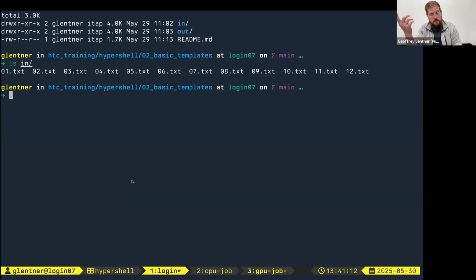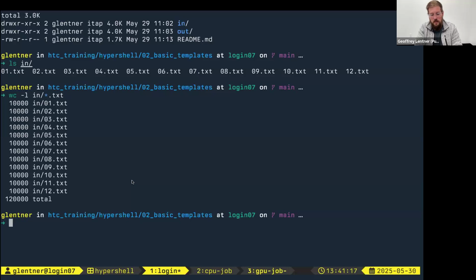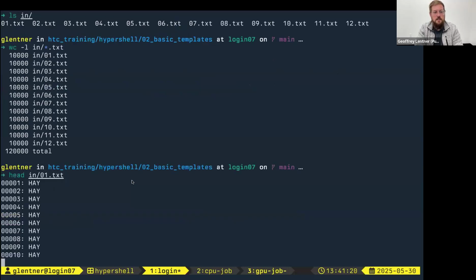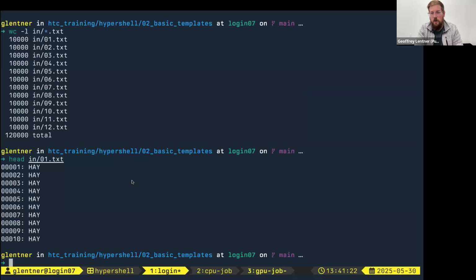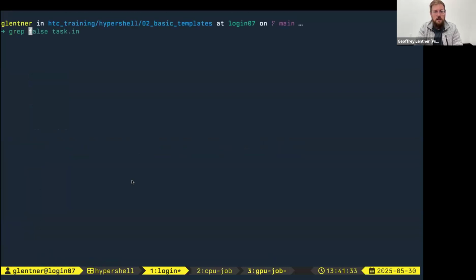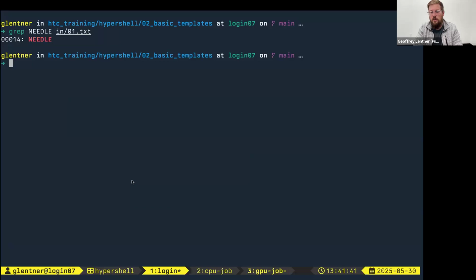So in this example, I've got 12 files. Each one is 10,000 lines. And if I look at the first few lines in 01.txt, essentially what we've got is a whole bunch of hay in a stack, and we're going to find a needle in the haystack. So if I were to grep for needle in this 01, out of 10,000 lines, there's the needle. Okay. So how do we operationalize this with the tool?